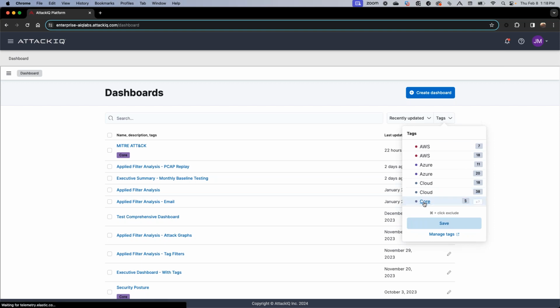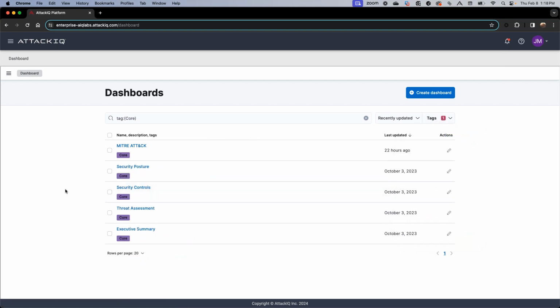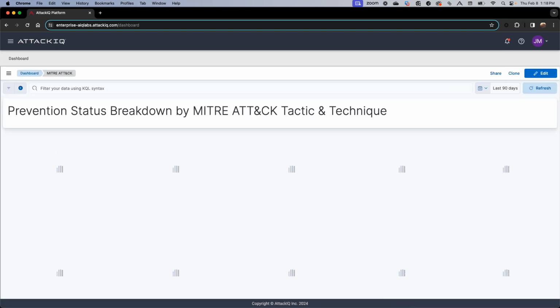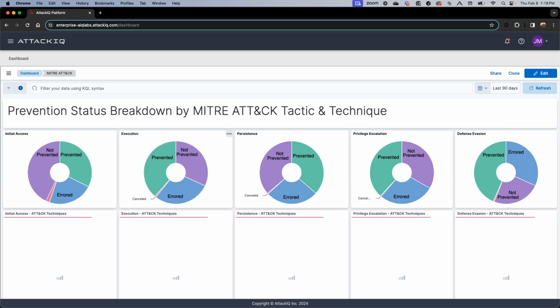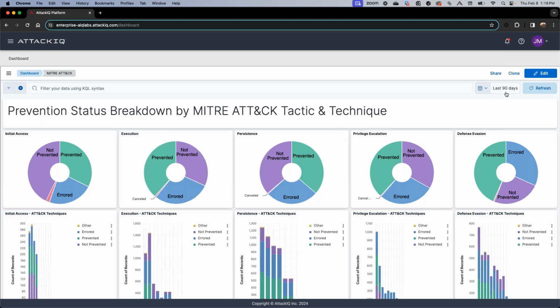I'll focus on one of these core dashboards. It's speaking especially to what Shravan was talking about earlier. And we can take a look at the MITRE ATT&CK dashboard, for instance. This one dives pretty deeply into that MITRE ATT&CK use case that we were just talking about. And what we're looking at is data over the last 90 days inside of my environment here in the upper right-hand corner. I'm now showing, in this case, my prevention status breakdown.